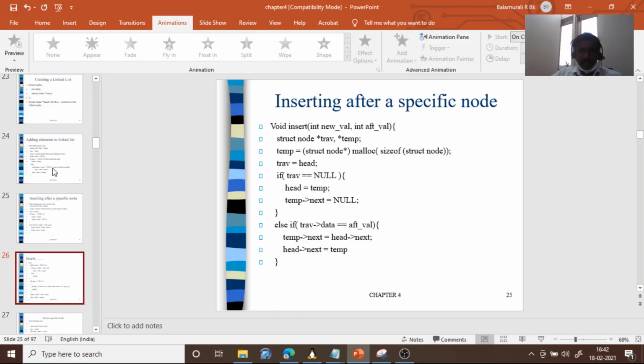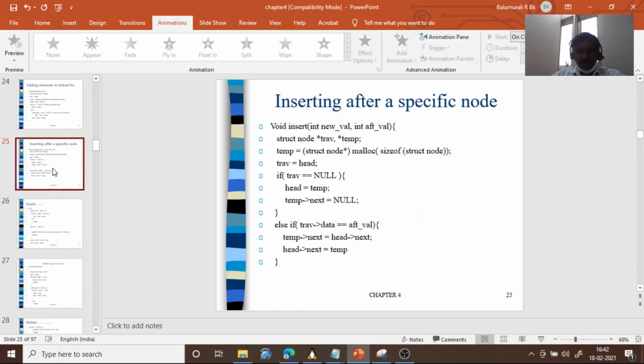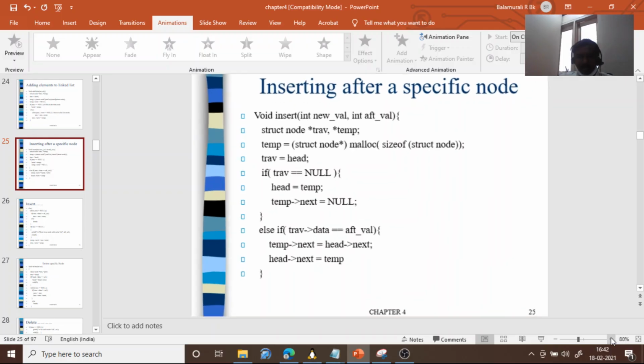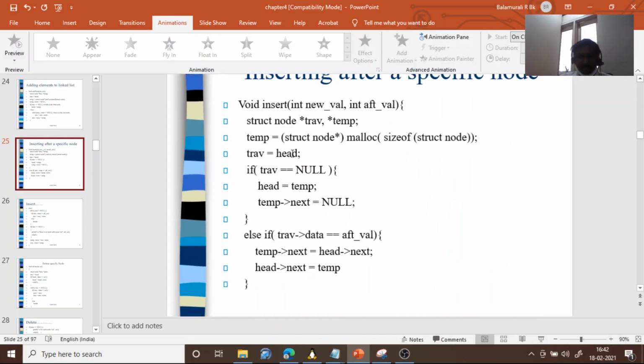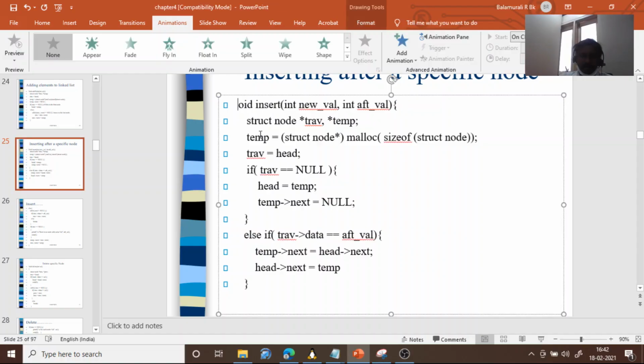But before that, I would like to make a small update in the insert function. If you see the insert function that we have discussed, it is used to insert a new node after a node with the data part having the value after val. So this function will insert a node after a node whose data part contains the value after val.